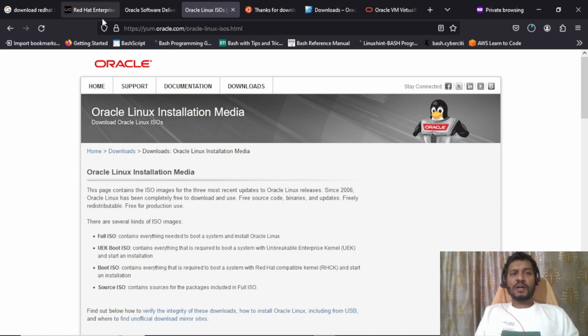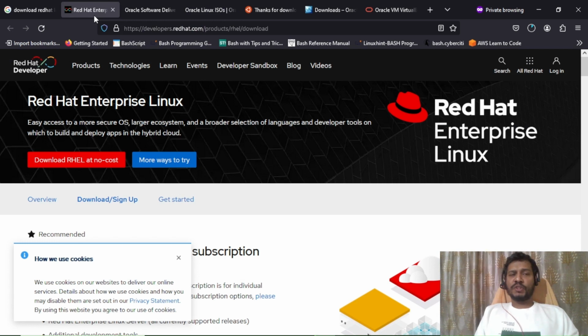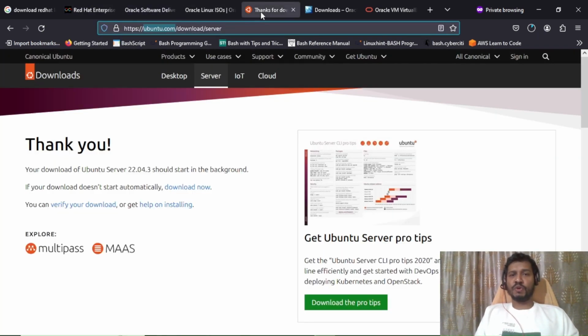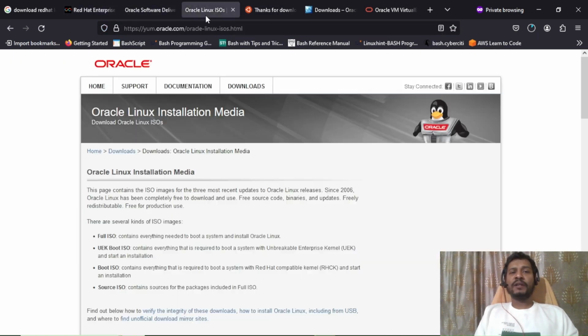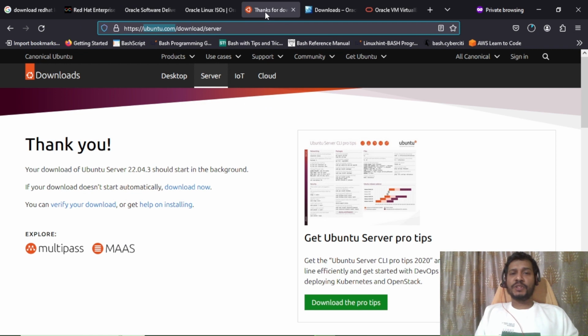So this is how you can download your software. I'm not showing CentOS, since CentOS is not really used in real time. Most of the time we see Red Hat Linux or Oracle or Ubuntu only. If it is in a cloud, then you might see Amazon Linux as well, Amazon Linux and Amazon Linux 2. These two are Amazon-owned operating systems.